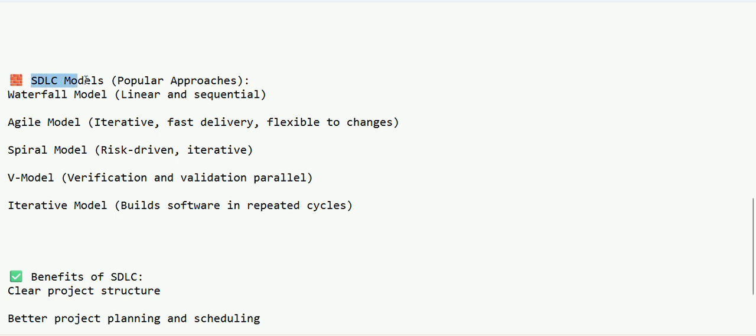If I talk about the SDLC models, these are the popular models used by MNC companies. The first model I have mentioned here is the waterfall model. This is a linear and sequential model. The second one is the agile model. We can also say it is iterative, with fast delivery and flexibility to change. Nowadays almost all MNC companies, top companies, are working on the agile model only. So this is the most important one.